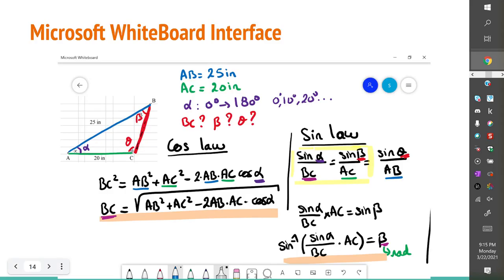Now let's speak about Microsoft Whiteboard. As its name explains, it is more like a huge whiteboard to write on.